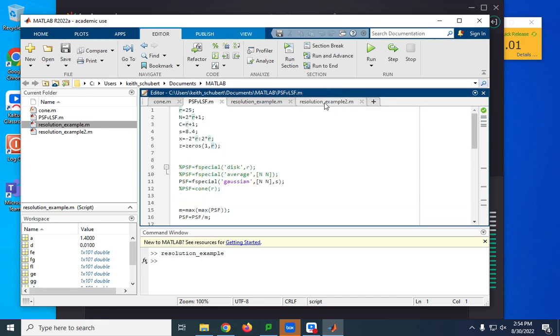Actually, before I go to the resolution example 2, let's take a look at this point spread function versus line spread function, which we've talked about. There's a bunch of different ones in here. We'll walk through each one of them, but let's start with Gaussian. So just take this one and run it.